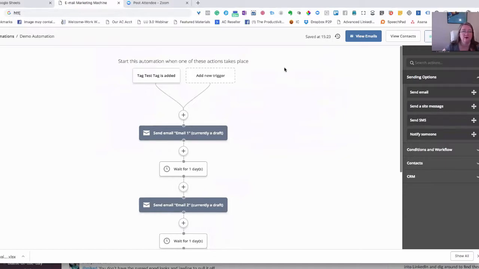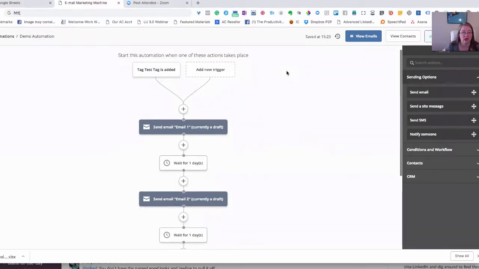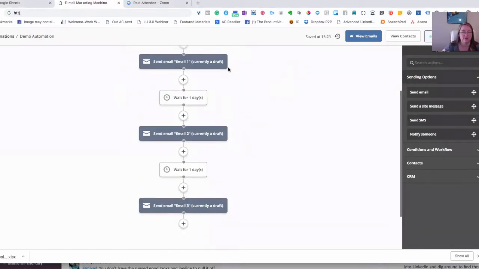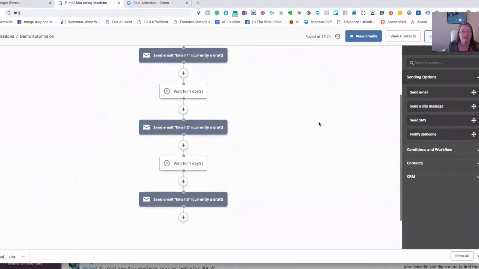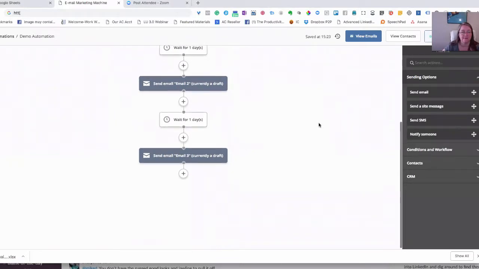webinar. So I've created a demo sequence here, and so people get 3 different emails, and there's a day between each one. So let's say that these were emails to register for a webinar, and somebody signs up for the webinar. At that point, you don't need to keep sending them emails asking them to sign up for the webinar. That is likely to really annoy them and make them not show up for the webinar. So here's how to pull them out of the sequence.